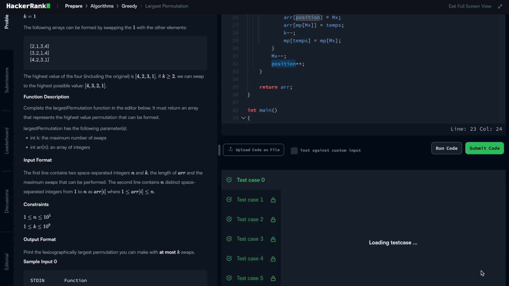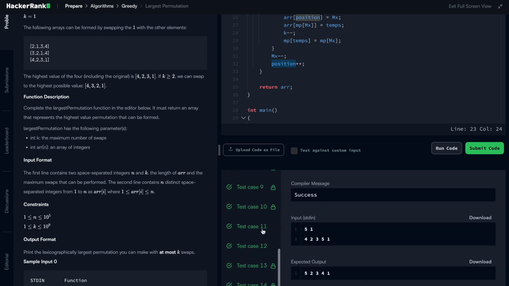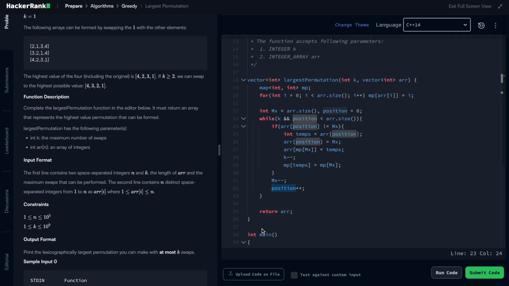So by performing this, you are 100% sure that you have green everywhere. So this is my approach of solving this.